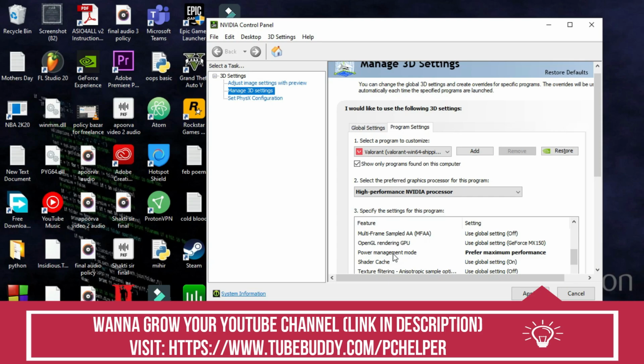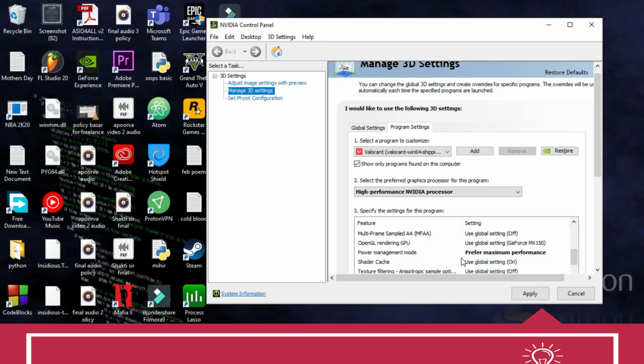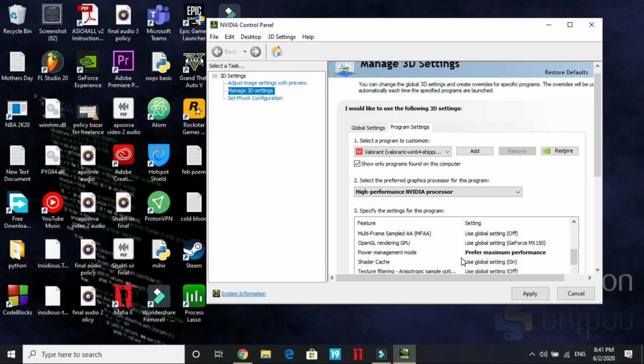And now, under power management mode, prefer maximum performance. So these are the basic settings that you have to do, and you will surely see a significant difference after applying them. So once you have applied them, you can proceed to the third step.